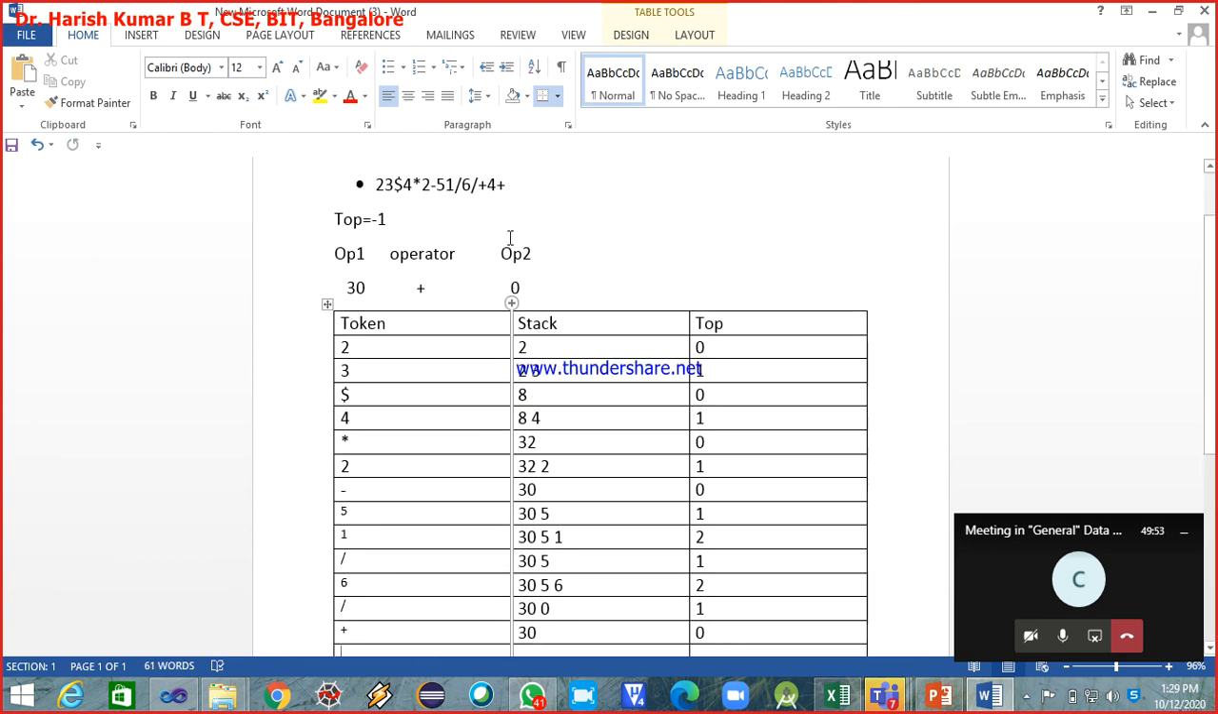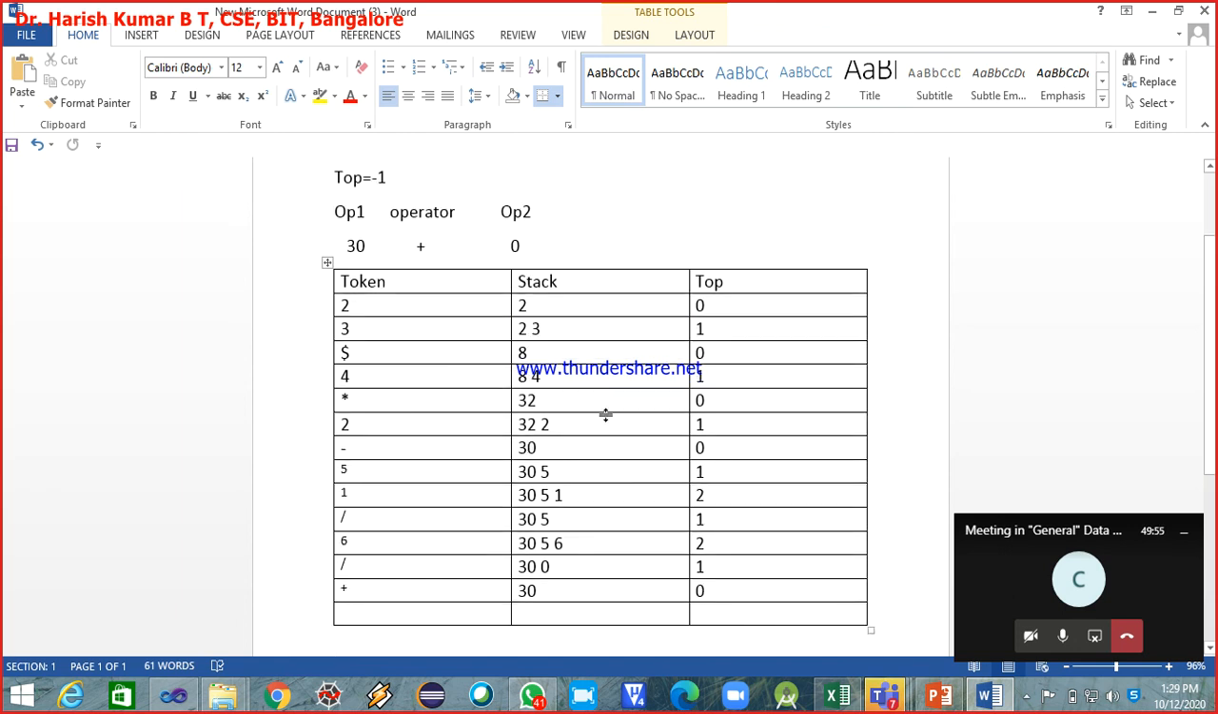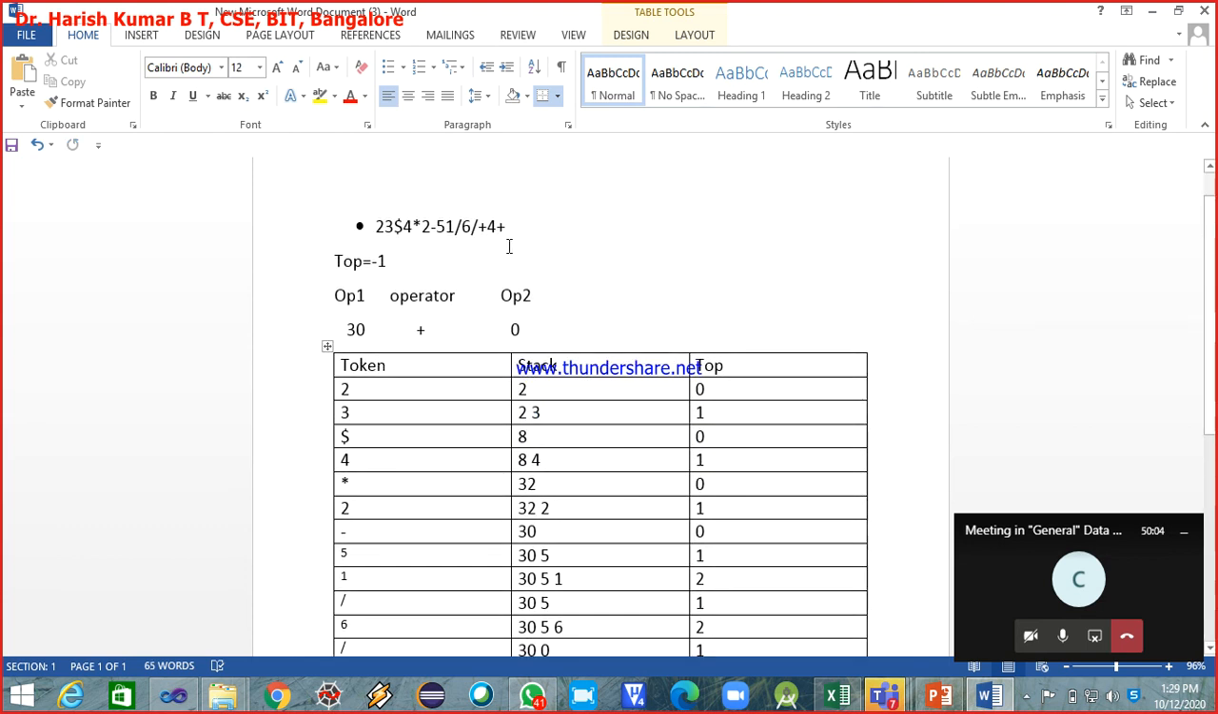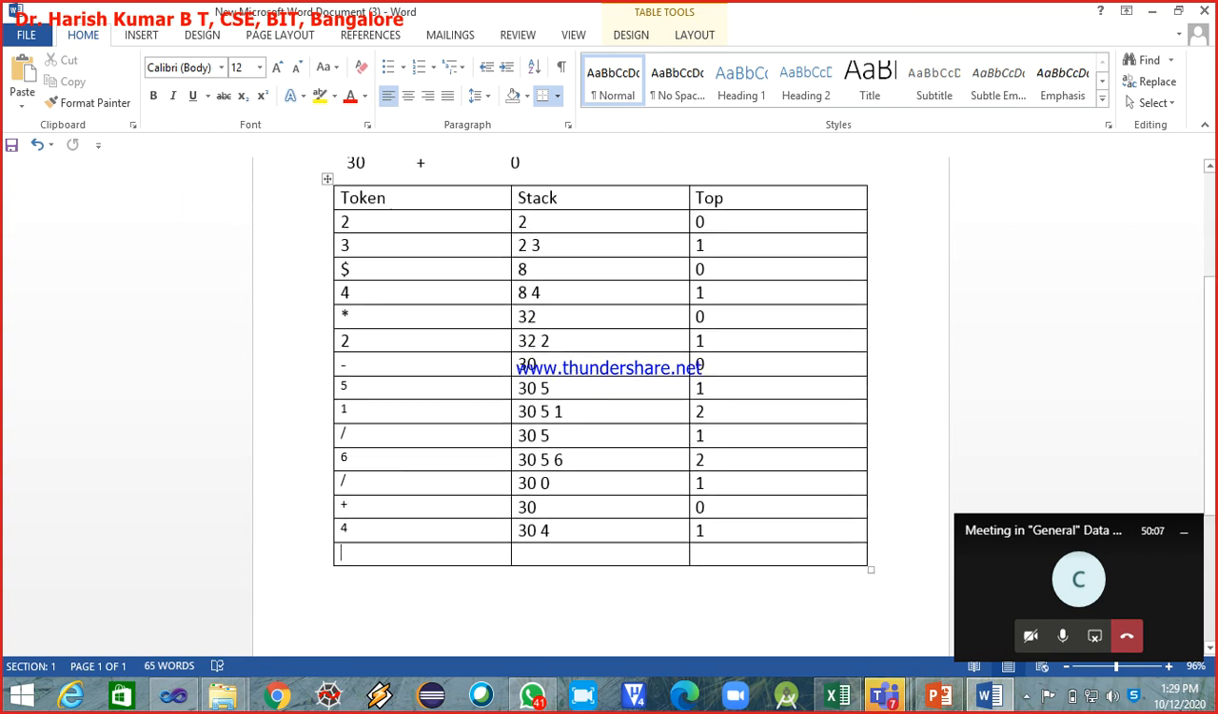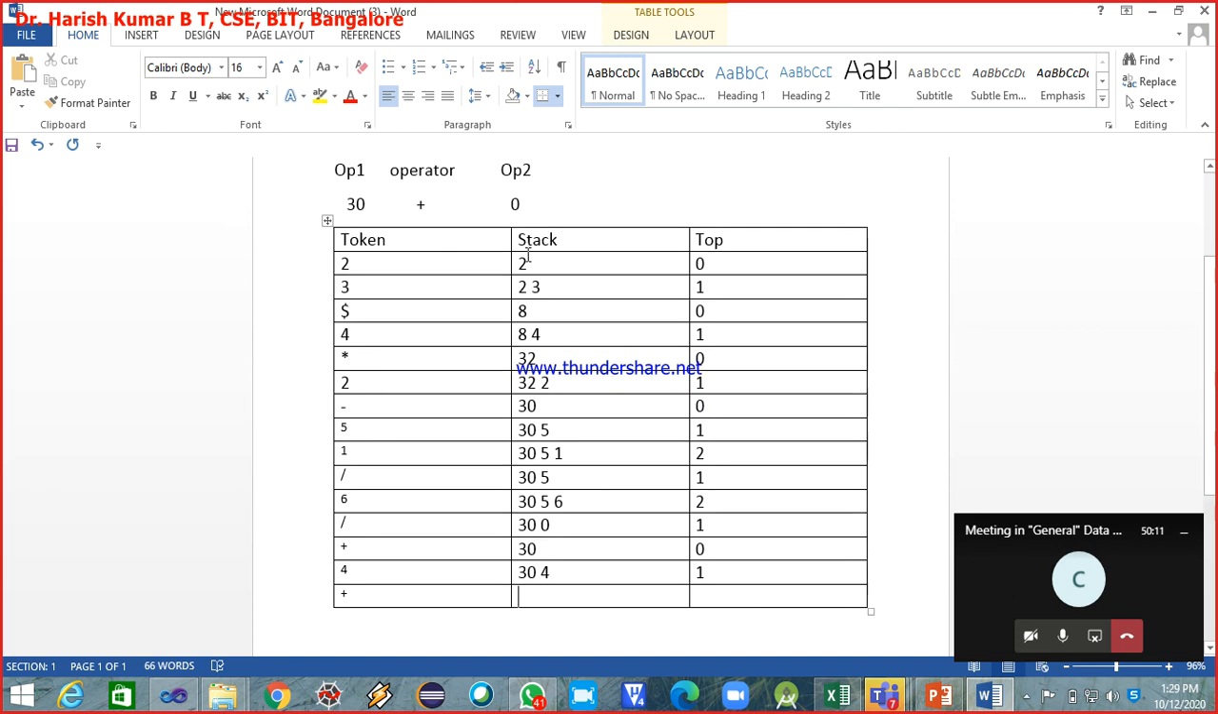The next symbol that is scanned is 4. Since it is an operand, it gets pushed onto the stack, and the top value is 1. After 4 you have plus, so the next token scanned is plus. Now 4 is popped and made operand 2, and 30 is popped and made operand 1, and plus is the operator. 30 plus 4 is 34, and so the top of the stack is 0.